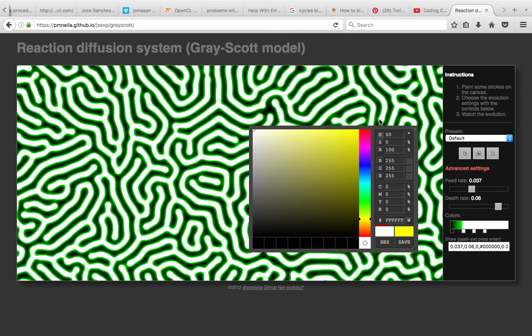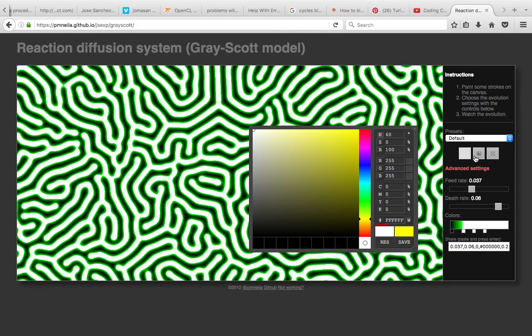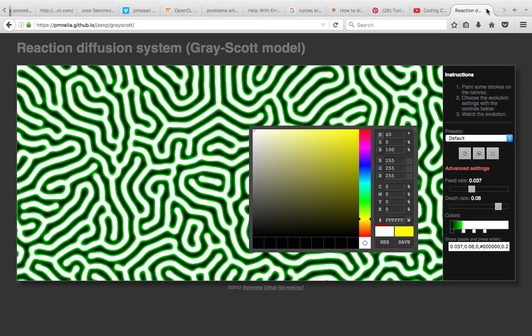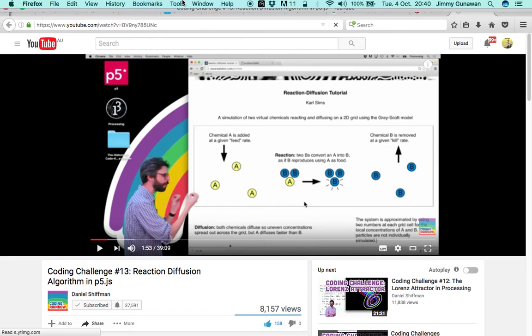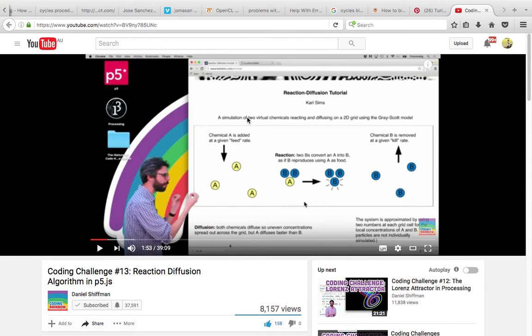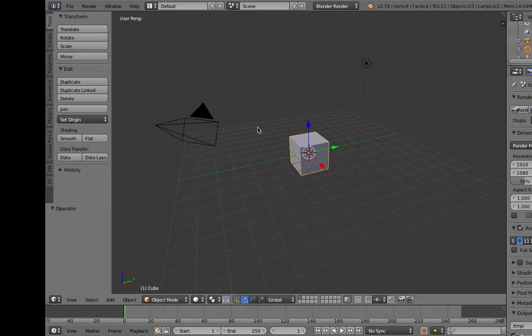So this is definitely a more advanced reaction diffusion. You can actually save this. Just click on this, and then you're going to get the output. So don't worry about that. I'm going to close it before it crashes. Okay, I'm going to quit Firefox and jump into Blender.